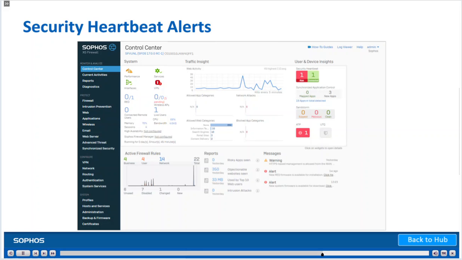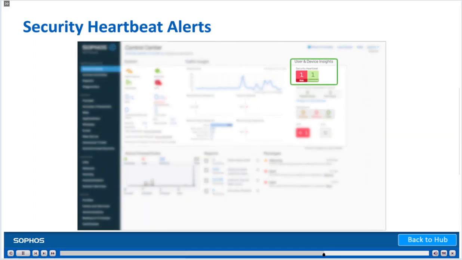On the XG Firewall Control Center, you can see the number of computers that have each level of Security Heartbeat Health Status in the User and Device Insights section on the right-hand side. In this example, we can see that we have one computer with a red risk status.